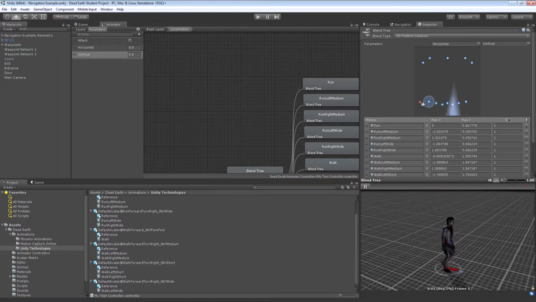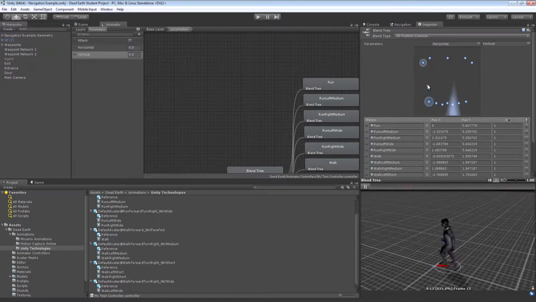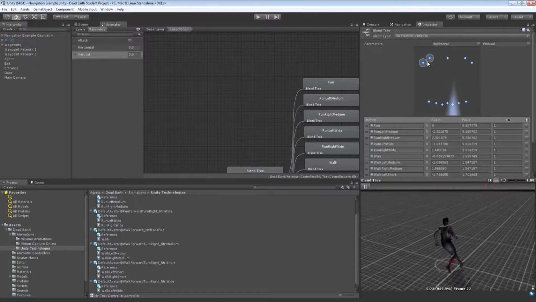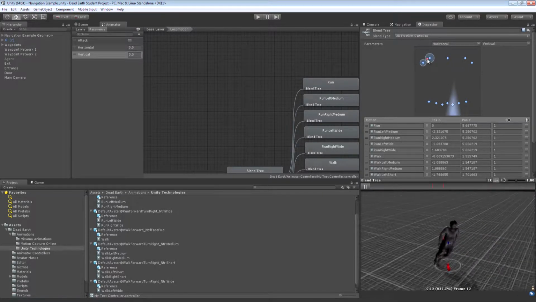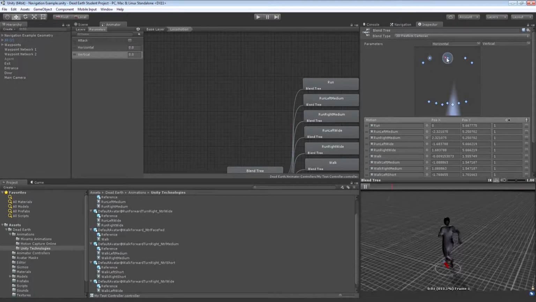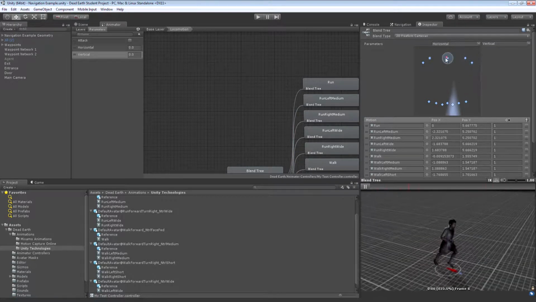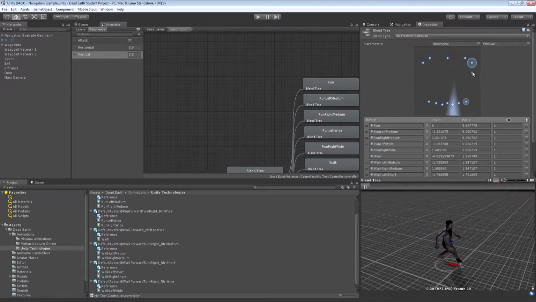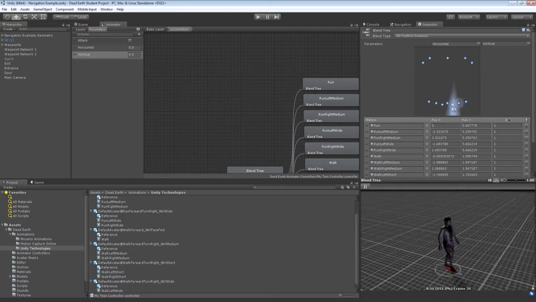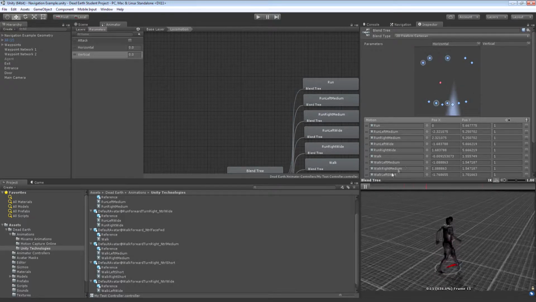As I push it forward, we start to blend with the run variants of the animation. So here we're getting a run left medium, move it into the middle, just a straight run, then over to the right, the steep right turn. And of course we can just drag it around everywhere to see how all of the animations blend into one another. So it's really cool.